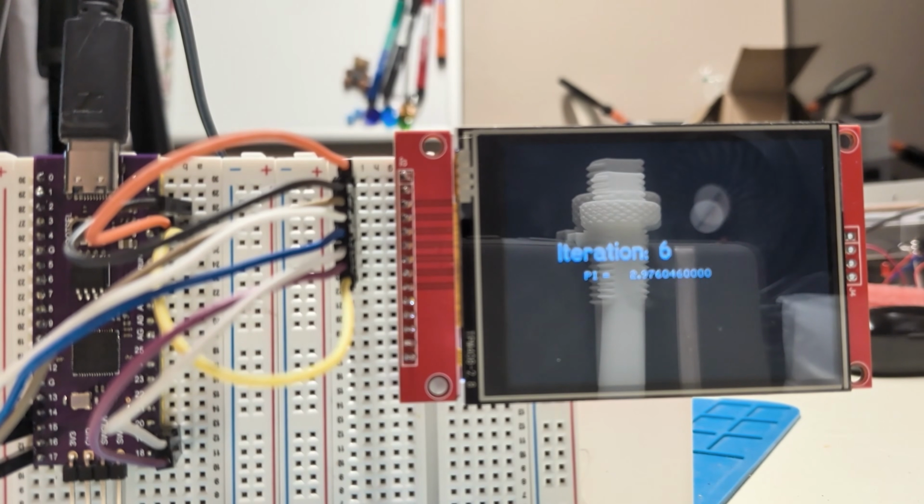So there you go, calculating pi using the Raspberry Pi.